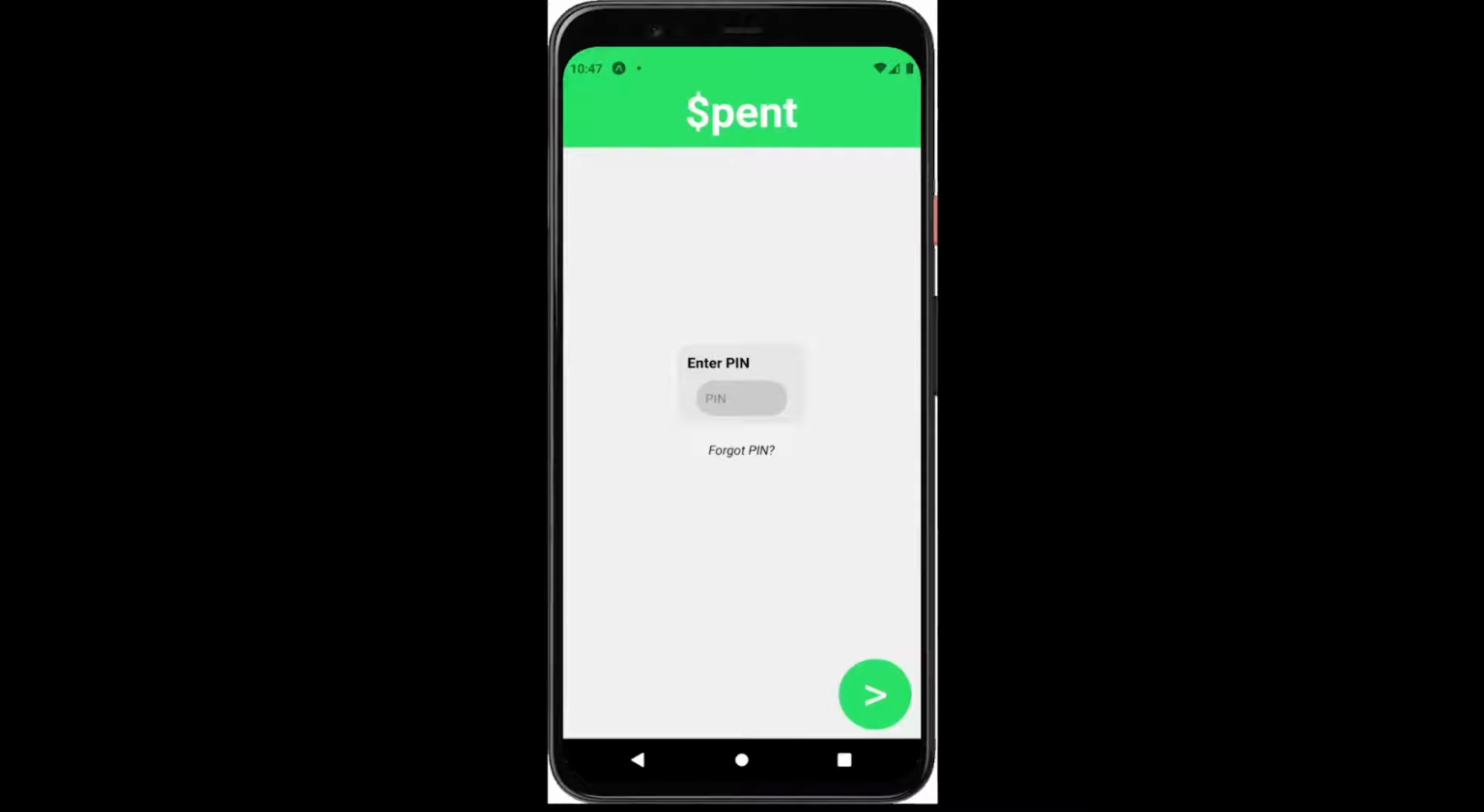And I'm Noah Stephenson. So our app, Spent, is a personal budget management app and expense tracker for students and adults who need to manage their finances. Let's take a walk through the app here.